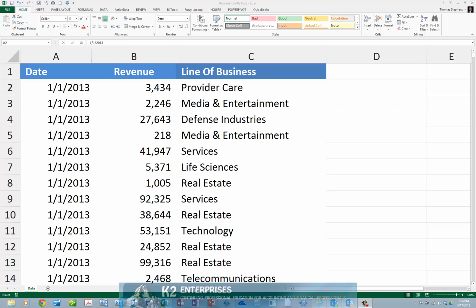Now in our illustration, we have almost 6,000 rows of daily transactional data that we need to summarize by month. To begin the process of subtotaling the data by month, as you would with any other subtotal, first sort the data. In this case, we want to sort from oldest to newest.